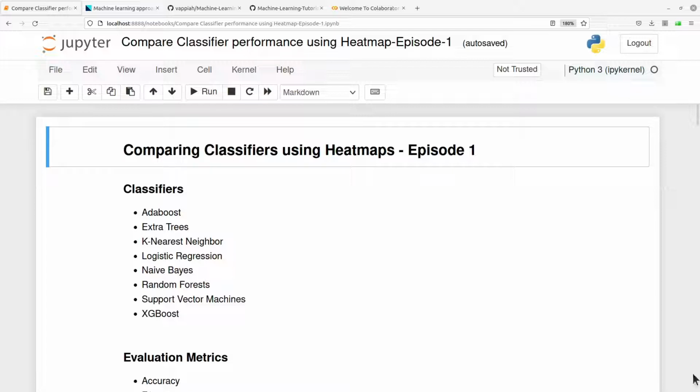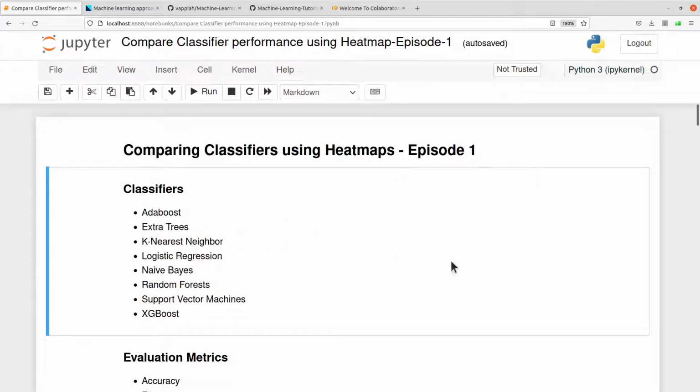For this tutorial, we are going to compare the performance of 8 classifiers. They are the ones that have been listed here: AdaBoost, Extra Trees, K-nearest neighbor, Logistic Regression, Naive Bayes, Random Forest, Support Vector Machines, and XGBoost. There are lots of classifiers available, but I'm using these because they are convenient for me to use for this particular tutorial. And so if you are going to use a classifier for your work, you need to read about it and look at what works best for you.